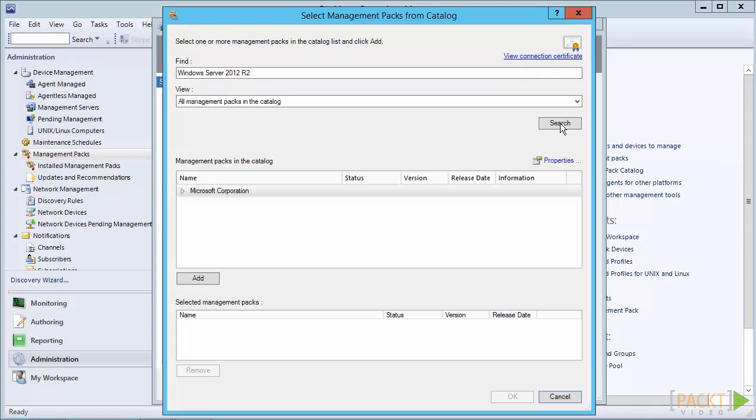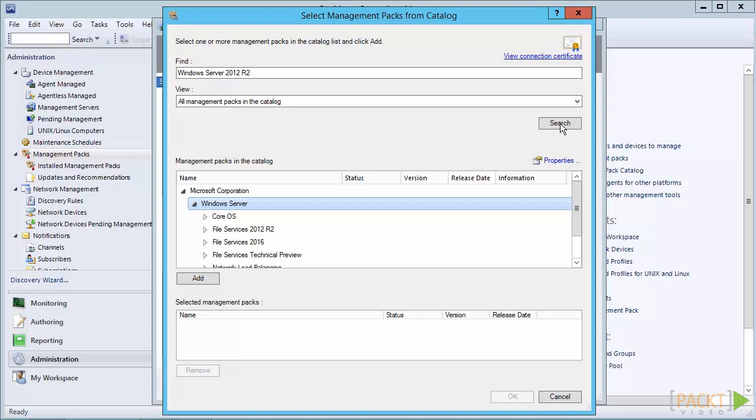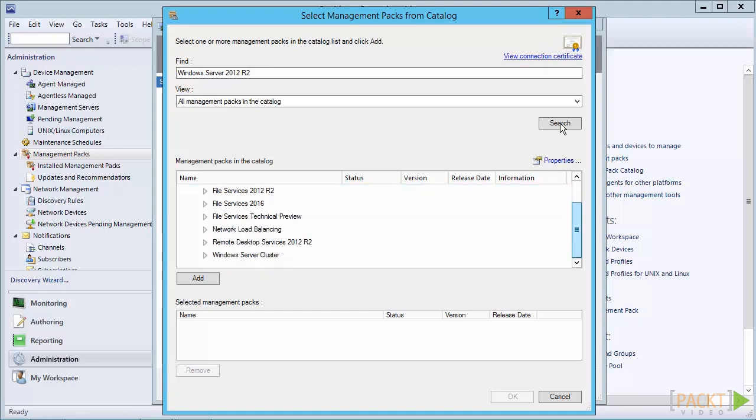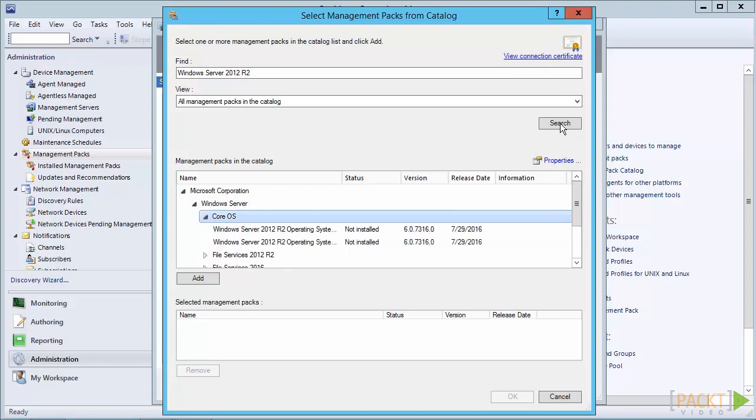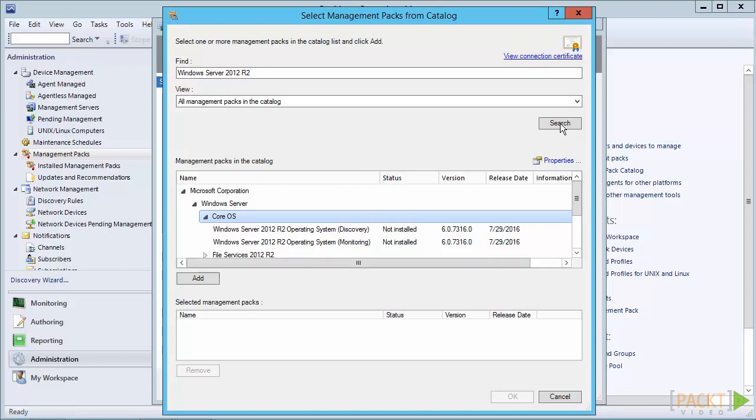Again, it brings it up by manufacturer, or vendor, I should say, Microsoft, Windows Server, and this is Core OS. Now you actually see some others for file services, network load balancing, Windows Server Cluster, remote desktop. Well, I want the Core OS, and it's bringing up the discovery and the monitoring from Windows Server 2012 R2. So I'm going to select both so I can do the discovery and monitoring.